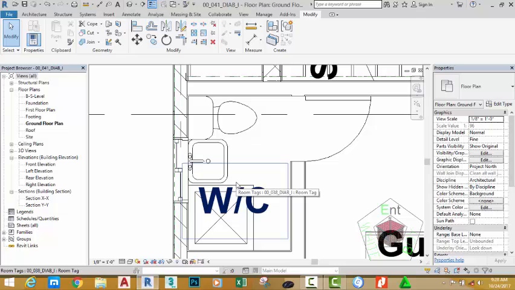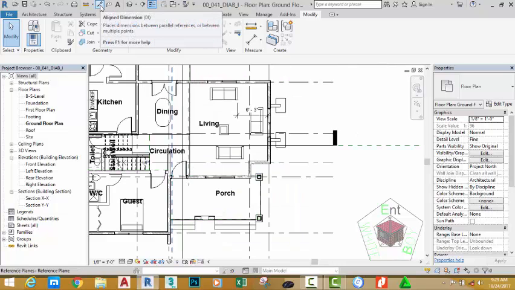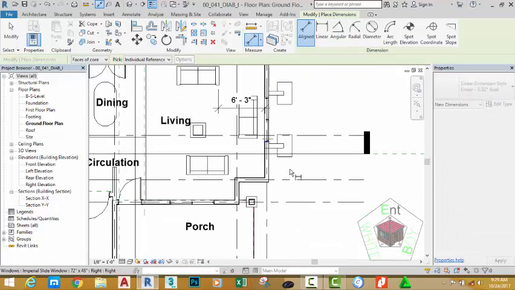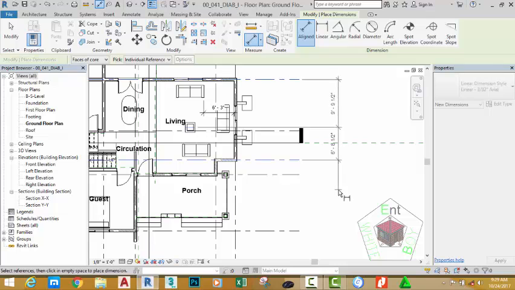The toilet is too tight for this tree fixture, but we're going to use this for the sake of the tutorial. Go to the quick access toolbar and select the dimension command. Click this grid line and this grid line. Click the center of this table. Move the mouse cursor away and click the EQ button.